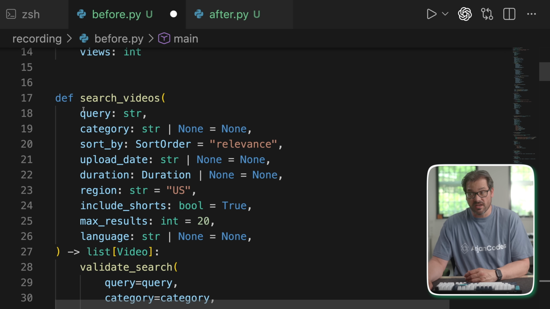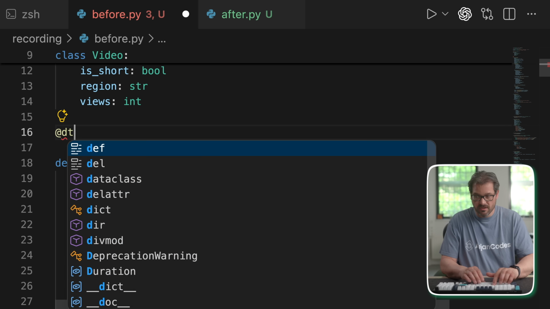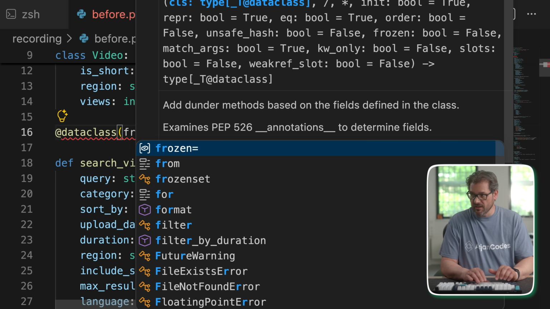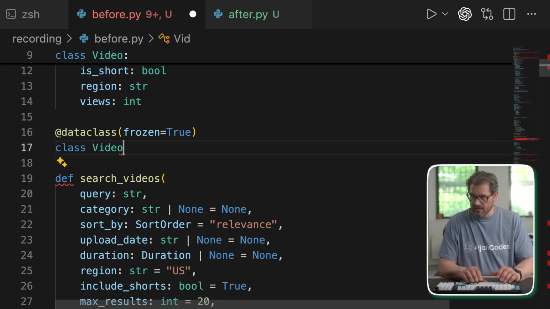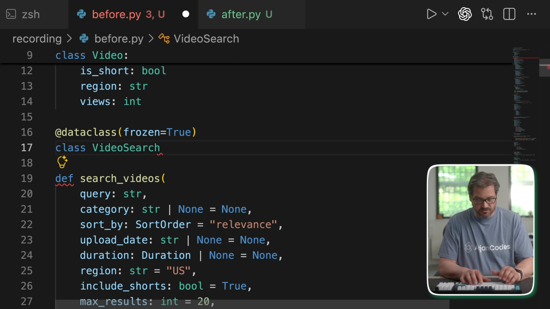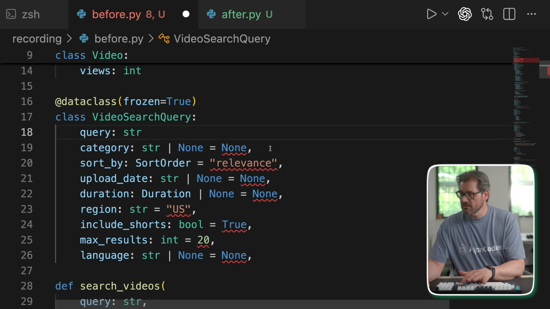What you can do in this case is actually take all of these arguments and turn it into a search query object. So let's create a data class. And then let's create a video search query, like so. And we're going to put all of these arguments in there, like so.